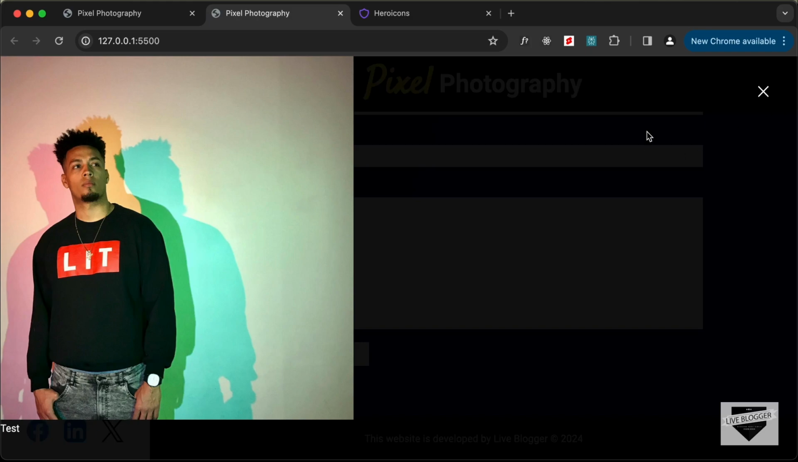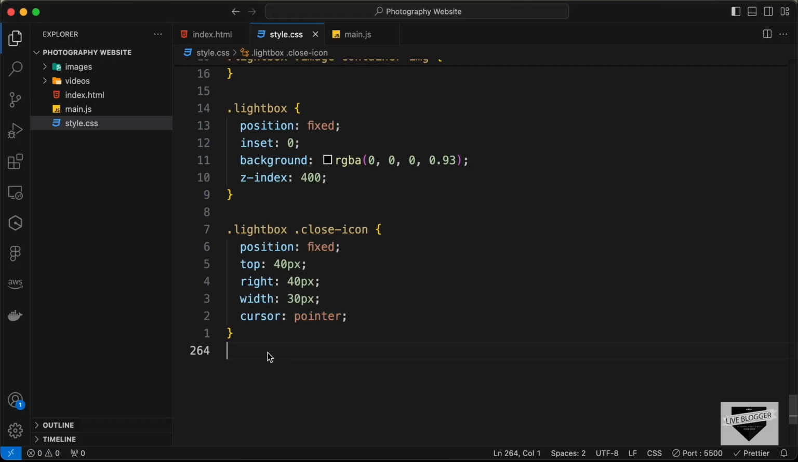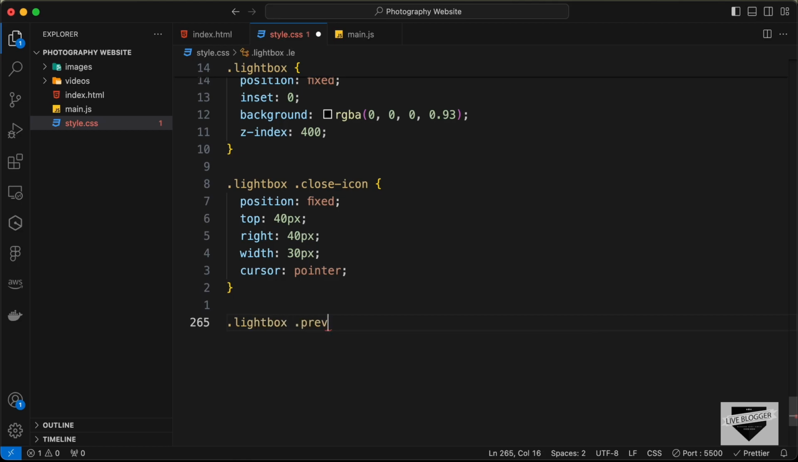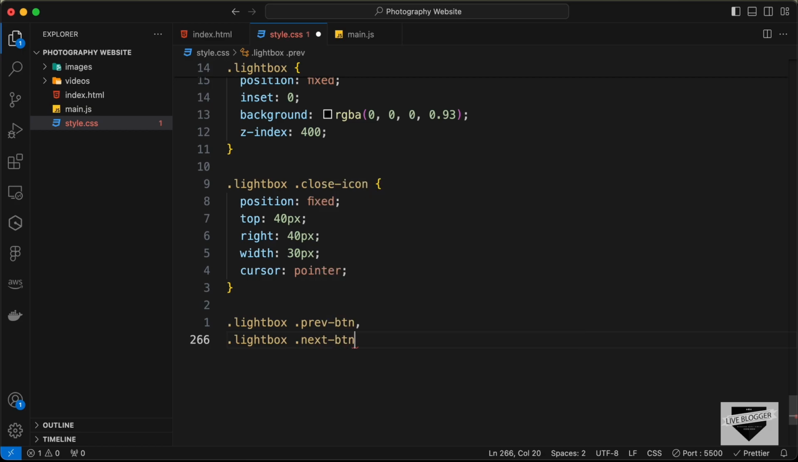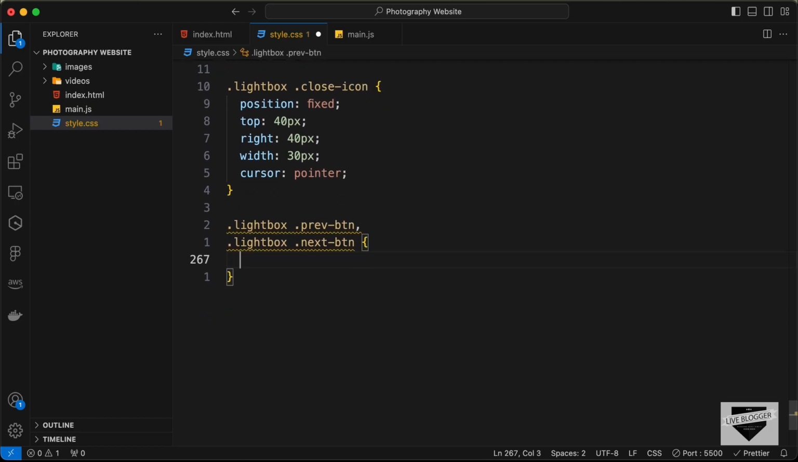Right now let's style the next and the previous icons. So let's type lightbox, prev btn, and lightbox, next btn, and let's set the position to fixed.